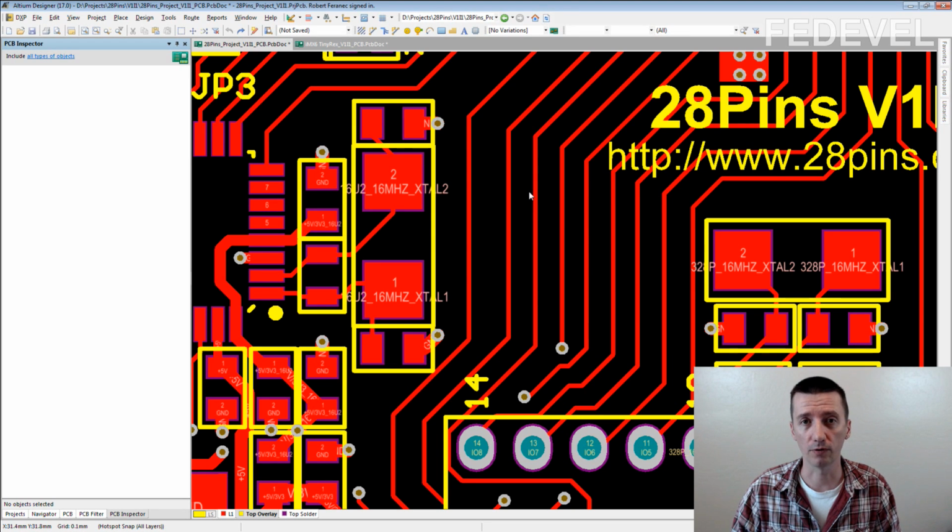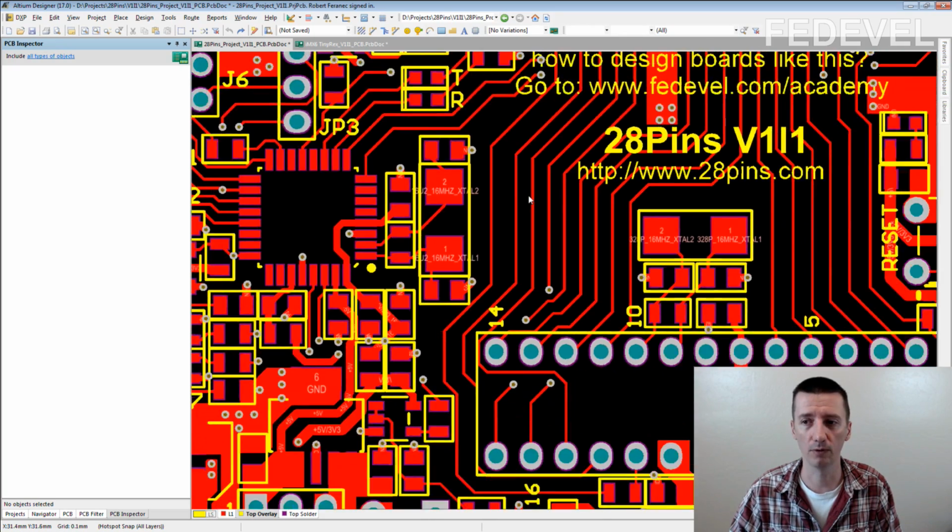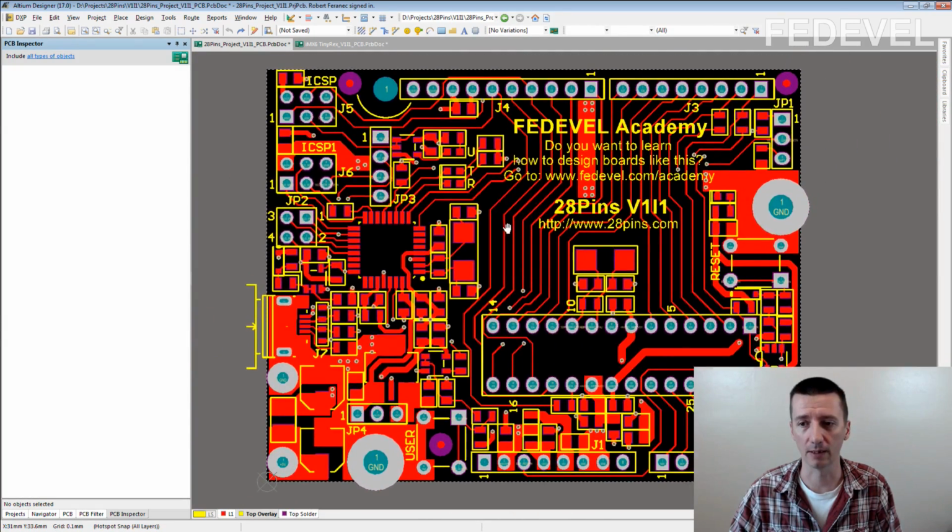But the point of this tip is that when you are doing layout, you may want to consider just hide the designators. So the view on your PCB is clear, it's nicer, you can see the tracks. I'm pretty sure you got it.